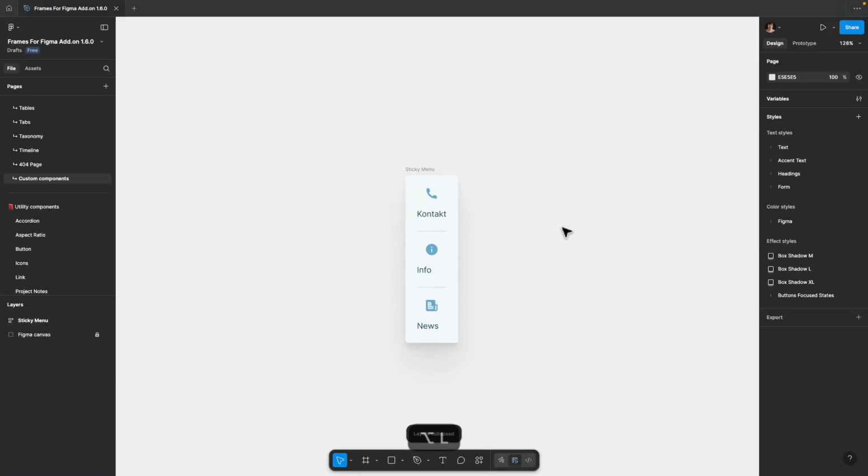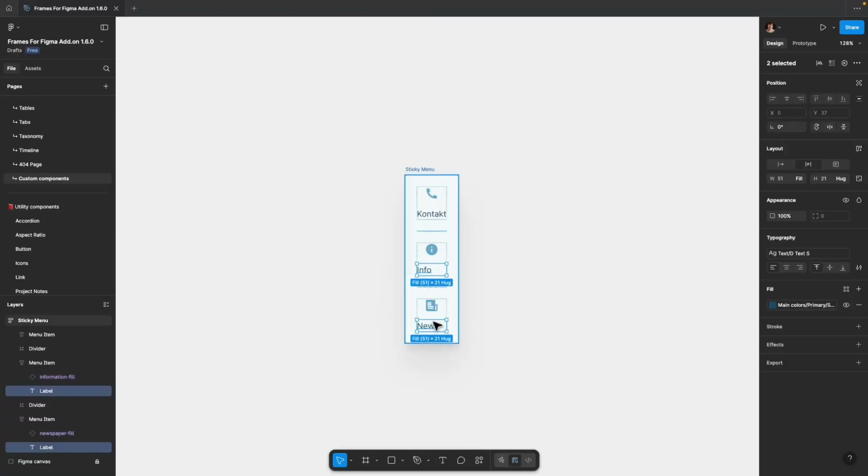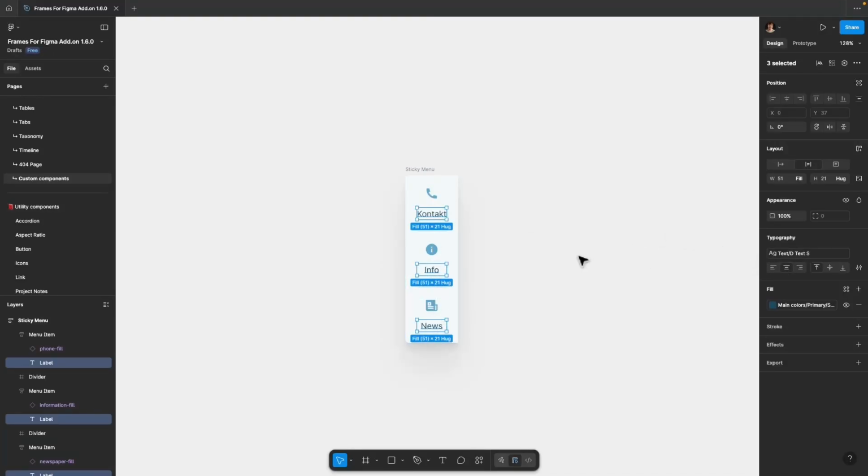That looks pretty good. As you can see, the alignment is a little bit off for the labels, and that is because the text is left aligned. So let me quickly fix that. We want to center the text alignment.